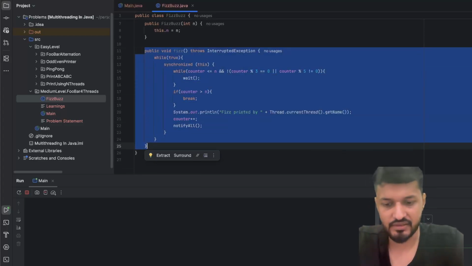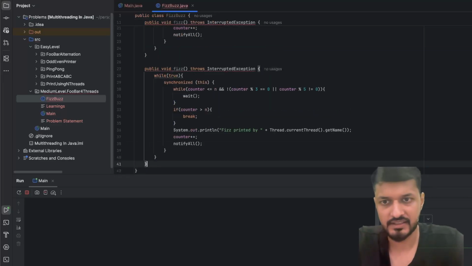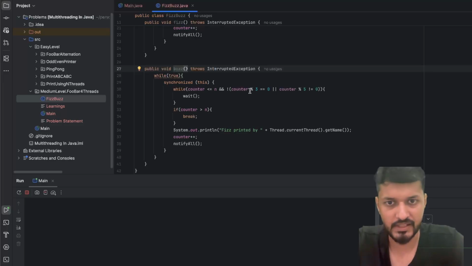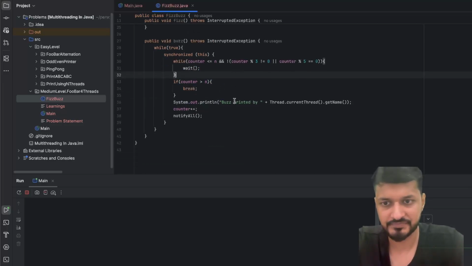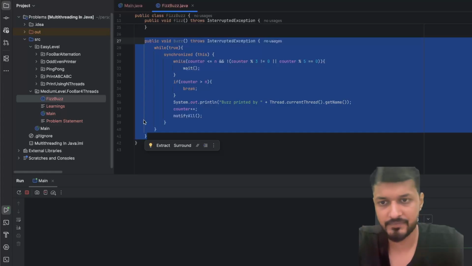Now let's go ahead and create our second function. The second function will be named buzz. What is the condition for buzz? When counter modulo 3 is not equal to 0, but it is divisible by 5. When this condition is not met, we have to wait. The rest will be the same, and we have to print buzz here, right? Let's go ahead and print.